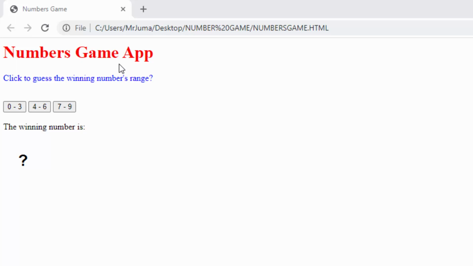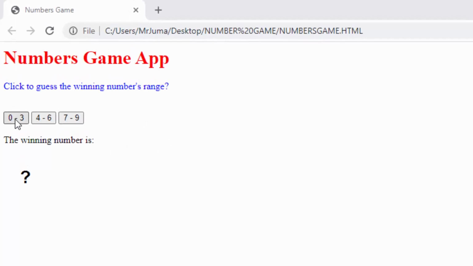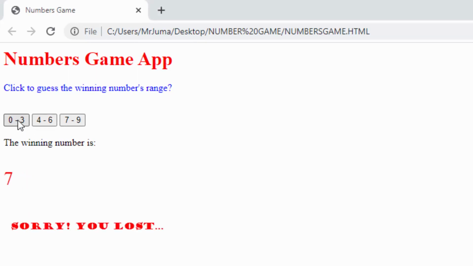After refreshing my page, you can see now the app is working. I can guess a number between 0 and 3. When I click, the answer is 7, so I have lost. I will refresh the page. Then I can guess maybe a number between 4 and 6. Click, the number is 0, the winning number is 0, so I have lost.